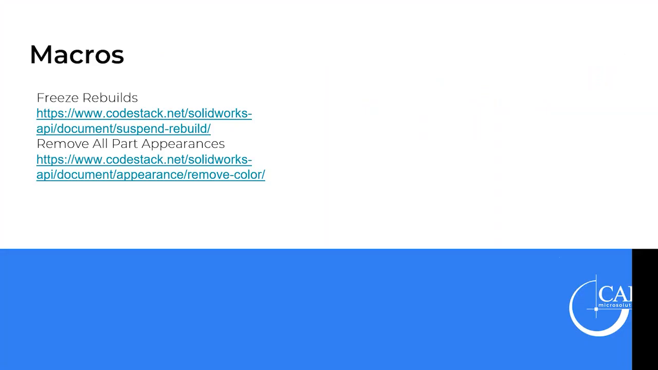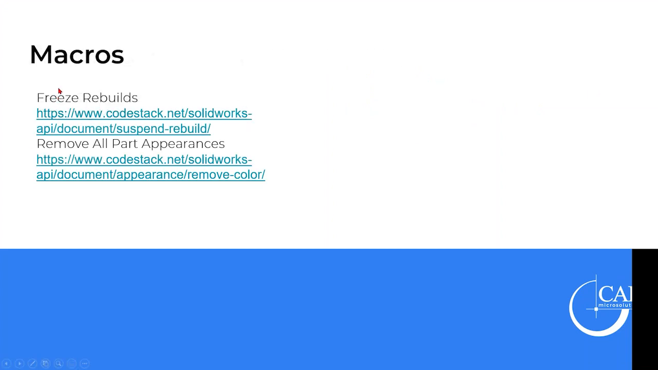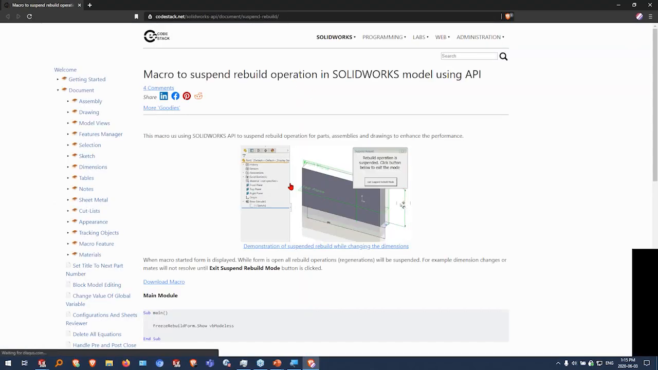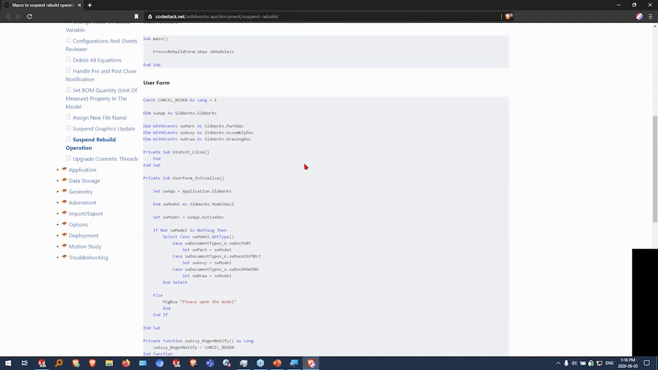So again, now we have our macros. Okay, right here, here comes the best part of this whole presentation, which is these macros, freeze rebuilds. This was not developed by CAD Micro. This was developed by somebody over at CodeStack. And this macro is incredibly useful, and I'm still finding the benefits with it. I still haven't found all of them yet.